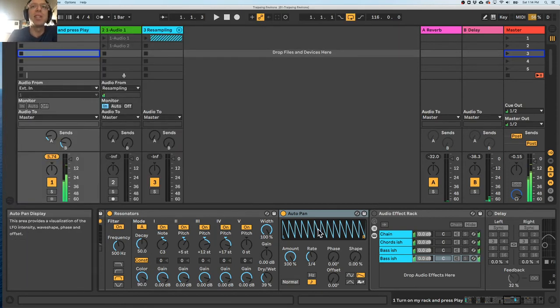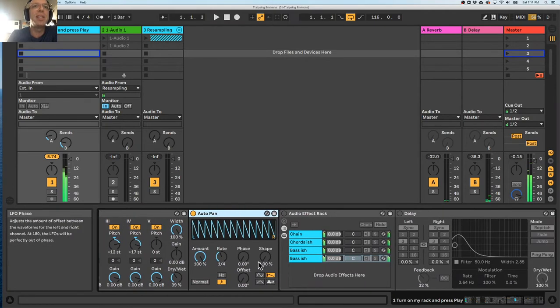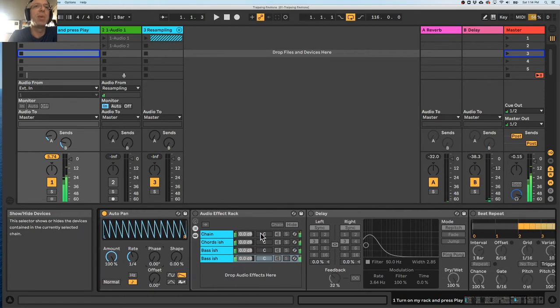Sorry, I'm getting distracted. So AutoPan. Normally, it's for panning something back and forth, but if you set the phase so that the blue and the yellow lines are overlapping, then it's modulating the overall volume. So we're getting this kind of intermittent rhythmic shape of a saw wave.